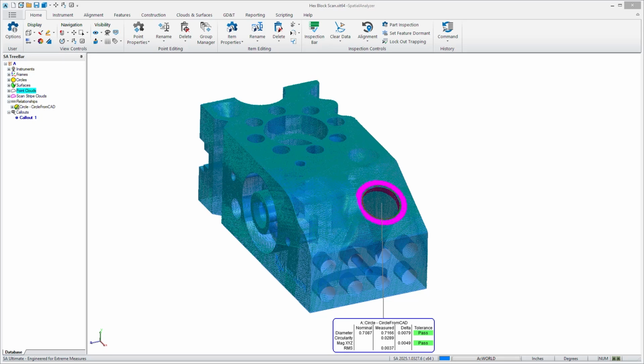Okay, let's take a little bit more of a closer look at what we've done in 2025.1 with the trapping controls. And I'm actually going to start with point clouds because that is a little bit of a different approach to trapping. And what we have here is an extracted circle.